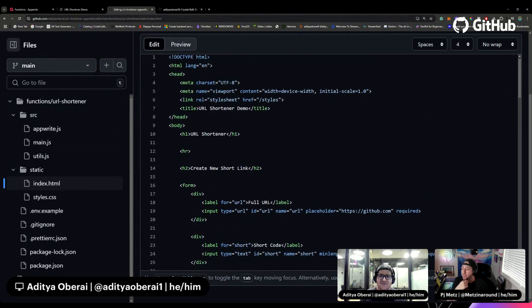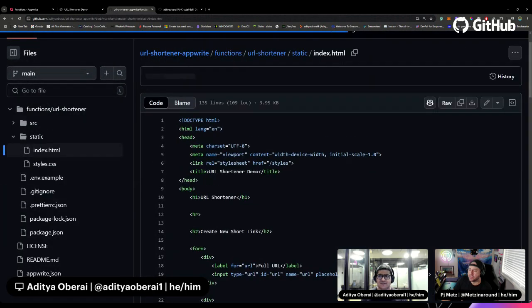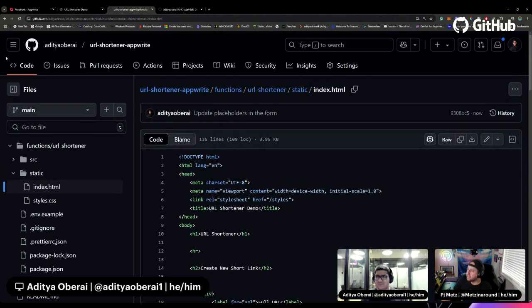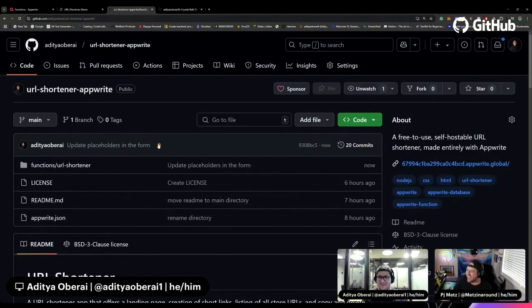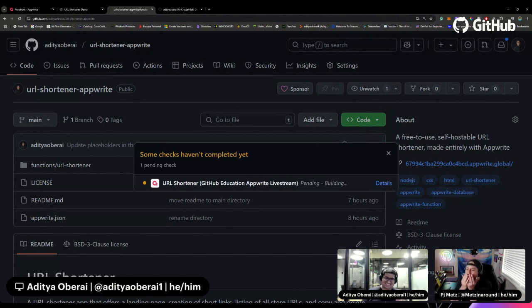He's right, it's true. Yeah. We're going to put a nice commit message, because it's always a good thing to do. Update placeholders in the form. We're going to commit these changes just directly to main. Yeah. Well, we do like living dangerously, don't we? That's right. You only live once. Agreed.